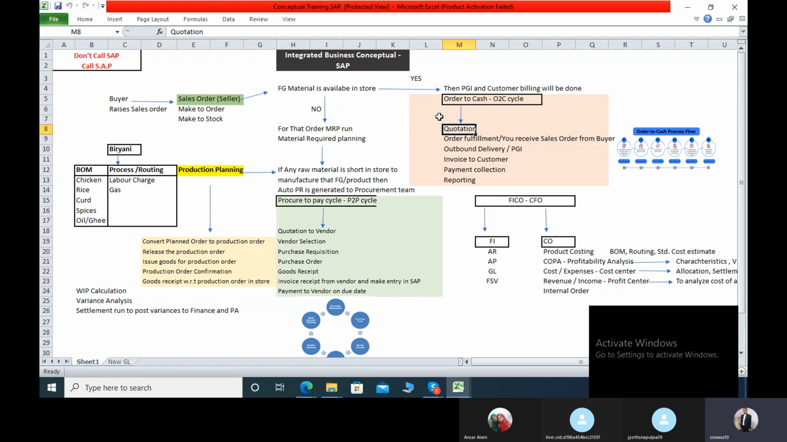This is the order, meaning the sales order you are going to sell. So that quotation will be converted into a sales order. That is called order fulfillment. You receive a sales order from the buyer, right?